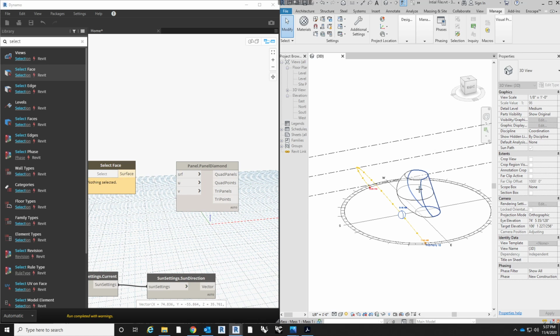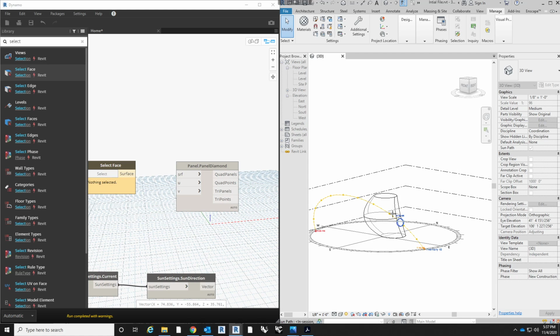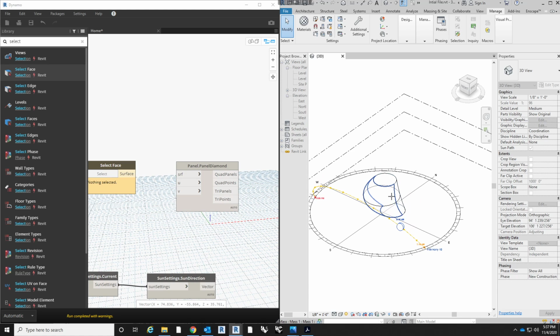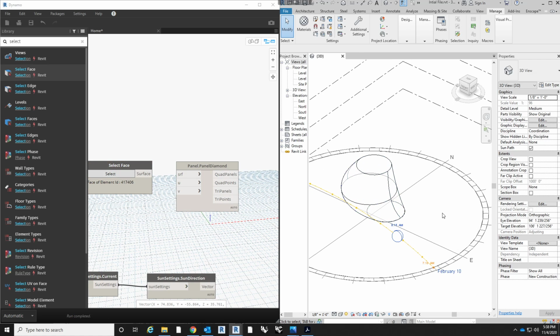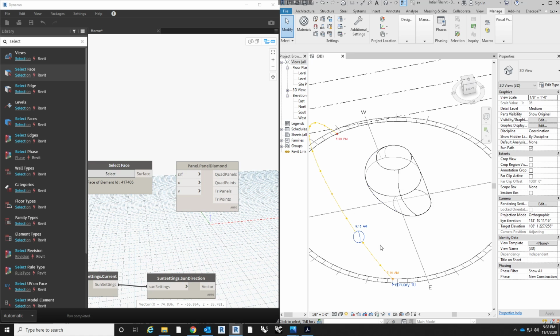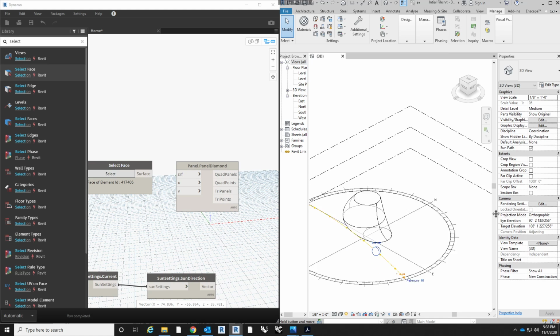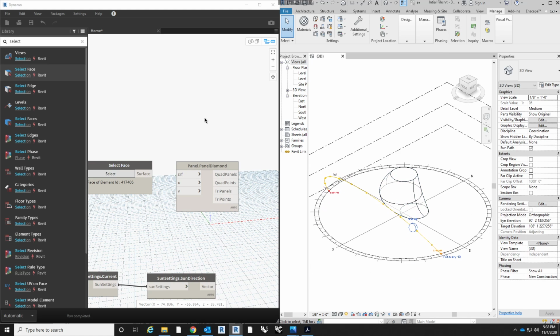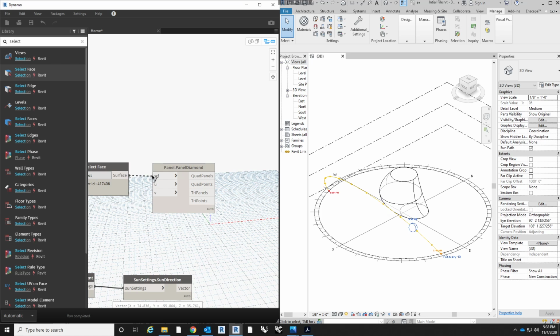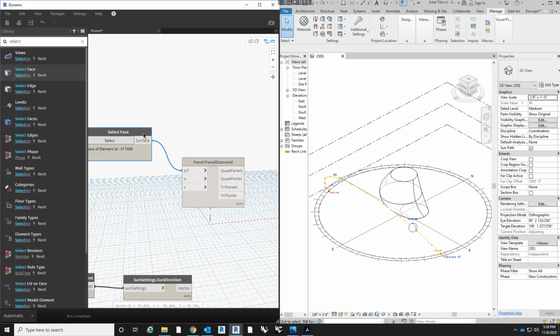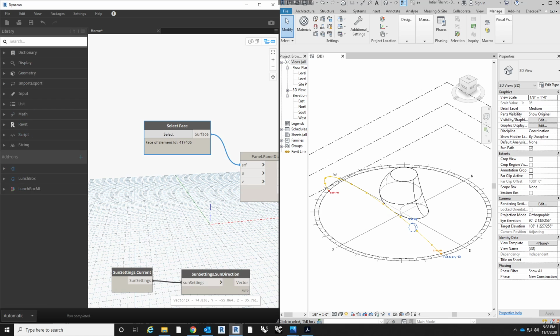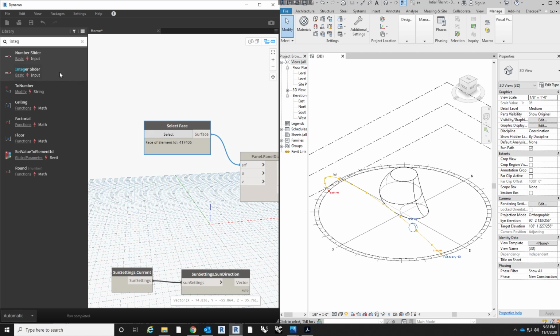So we'll hit select, and we'll just get the southern facing surface. And if your surface isn't southern facing, just rotate your mass until you get a surface that's primarily southern facing. Then we'll plug that into the panel diamond, and then we can do an even spacing by using an integer slider.